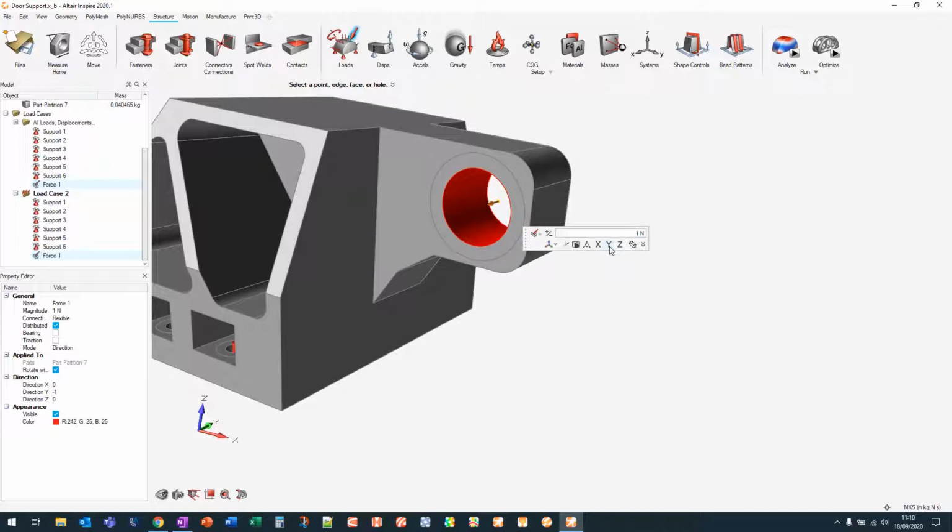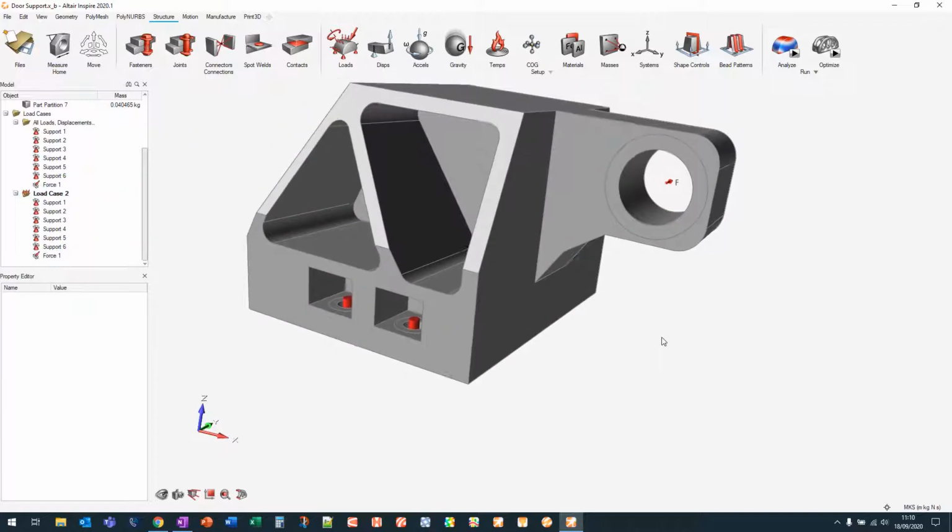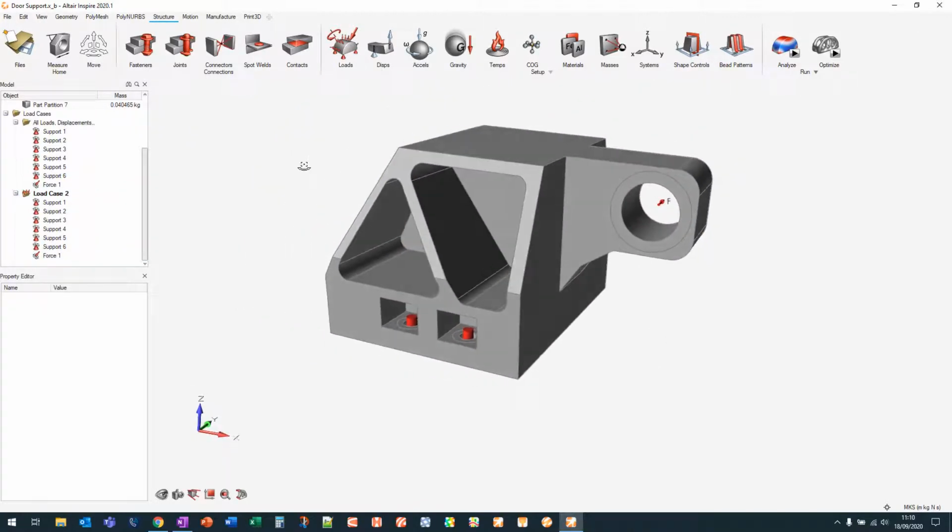We can either change the direction by pressing y, so you can see this arrow switching, and we can use the plus minus tool here as well. So let's say 1,000 newtons, for example. We'll right click and swipe to select that. So that's basically one load case now done. But we'd like 2 load cases in this case. You can see here in the model browser we have all the loads and displacements, and then we have the one particular load case.